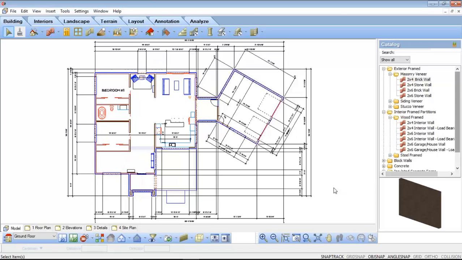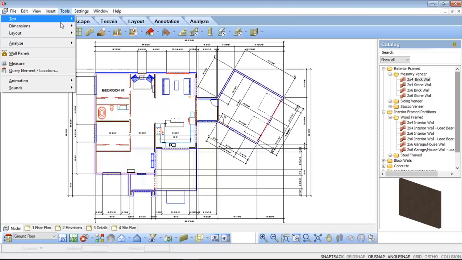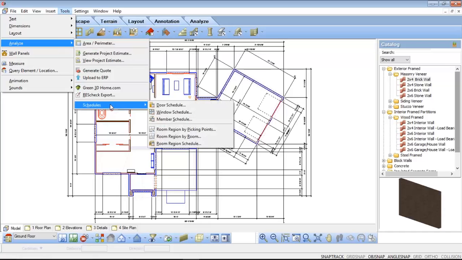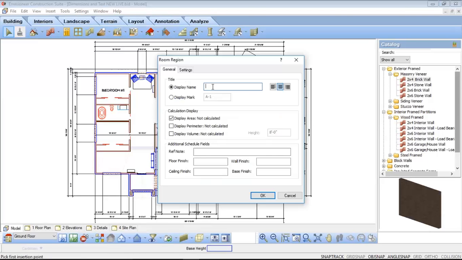And just before we move on to our worksheets, there is one other dimension tool available to you under a different menu here, under this analyze option under the tools menu. You can see here, and again, under a submenu under schedules, we can use this room region by room or by picking points. In this case, I'm going to choose by room. You can use this tool, and what this is going to do is give you the ability to measure a room. So you can choose here to display a name.